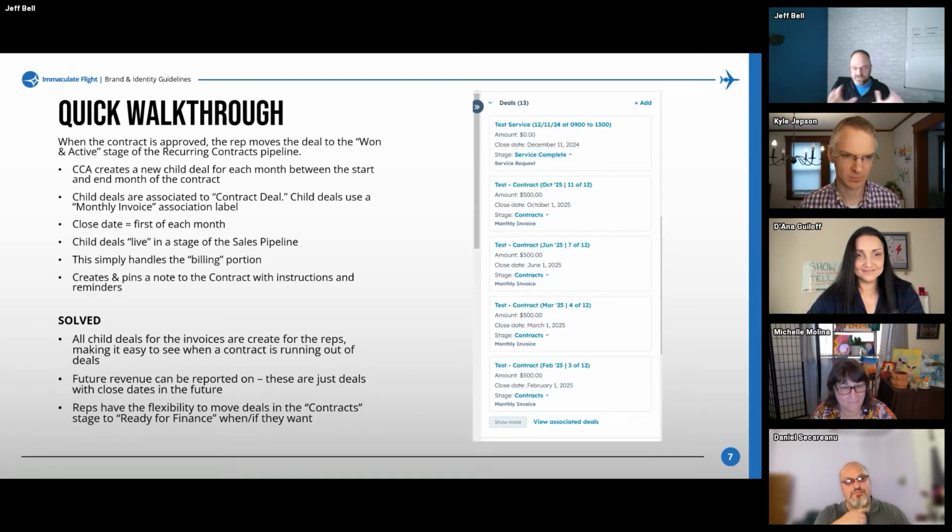So this kind of solved a few parts here. All of those child deals being created for the invoices. So now the reps can save time, month after month, by just taking the invoice that's there, or the deal that's there, and moving it into ready for finance. And then that's taken care of for them, so they can't forget any. They can, but in theory. And then future revenue can be reported on, since these are just deals with future close dates.